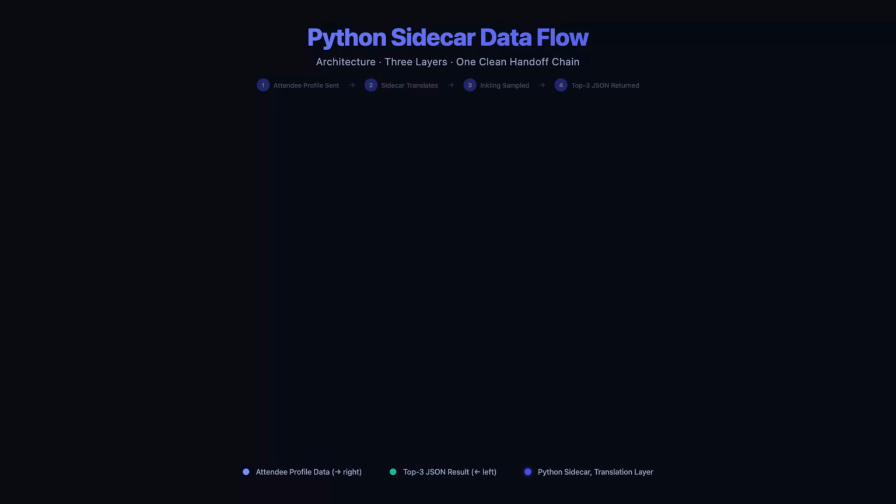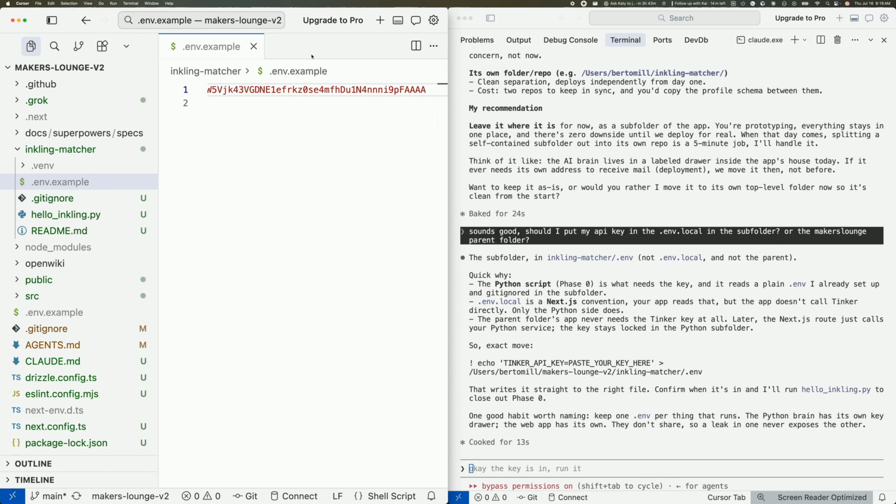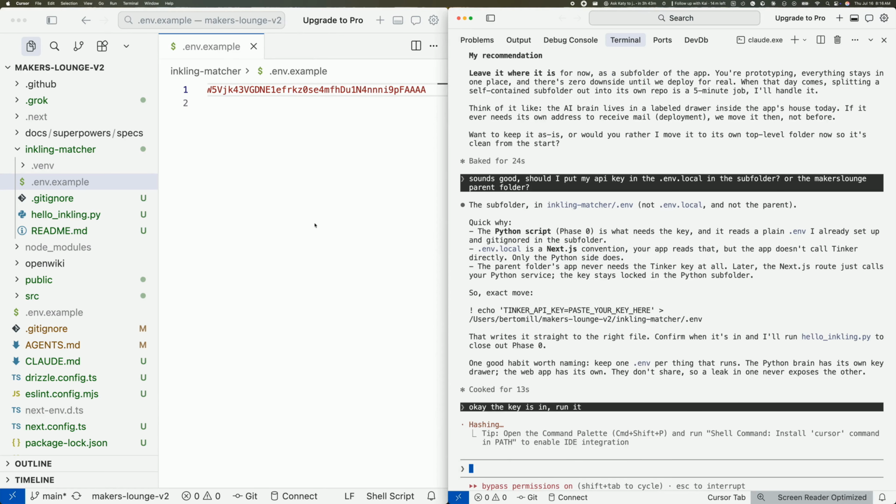My Next.js app cannot talk to Inkling directly, so we add a small Python sidecar that sits between them. The web app passes attendee profiles to the sidecar. The sidecar formats them and calls Inkling through Tinker's sampling API, and a clean top3 JSON comes back the other direction. 3 separate layers, 1 clean handoff chain. It never touches the web app, and that is the kind of detail I would have gotten wrong on my own and debugged for an hour.